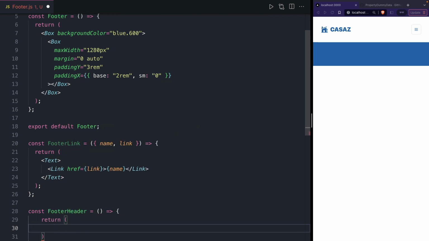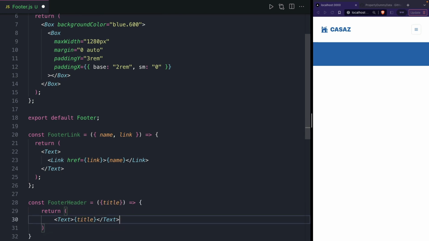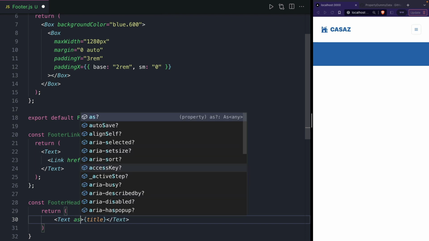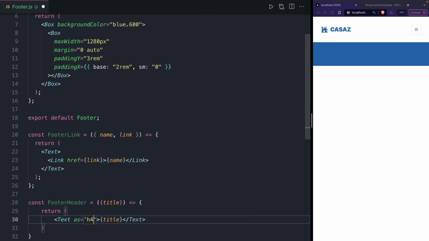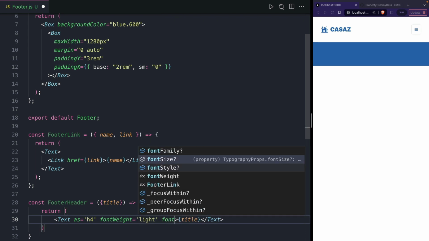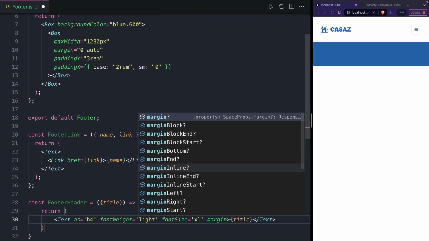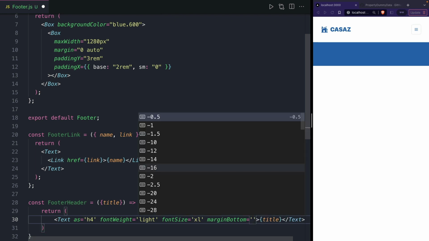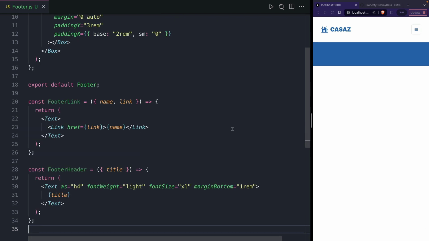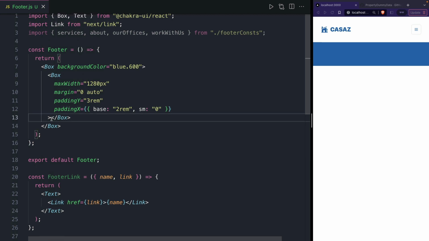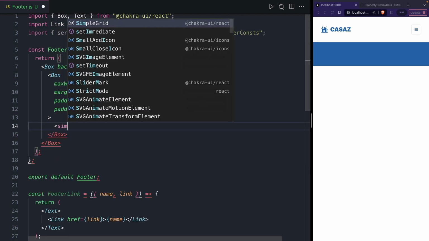This is also going to return a text box from Chakra-UI, and inside that we're going to return a title. So we're going to destructure title from the passed in data. Now on this, we're going to have this as a h4 tag. The weight is going to be light, font size XL, margin bottom 1 rem. Now inside of our footer, we are going to use the simple grid from Chakra-UI.